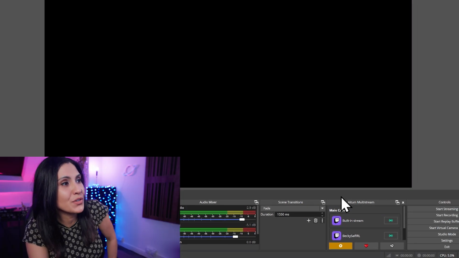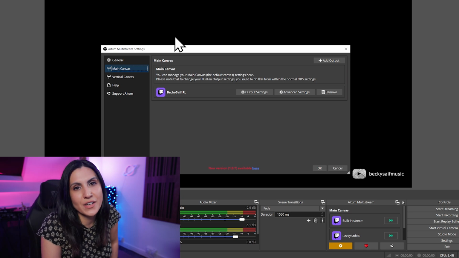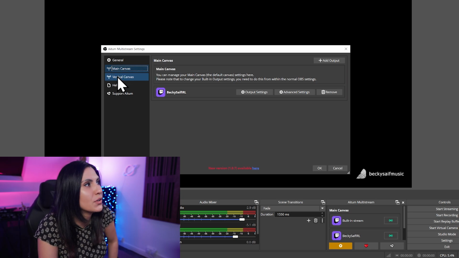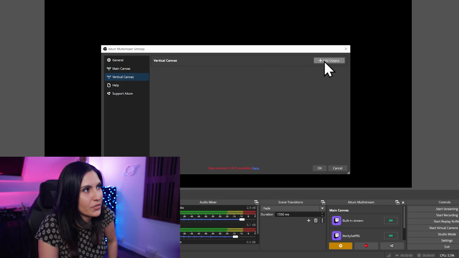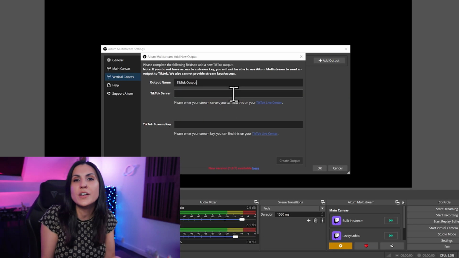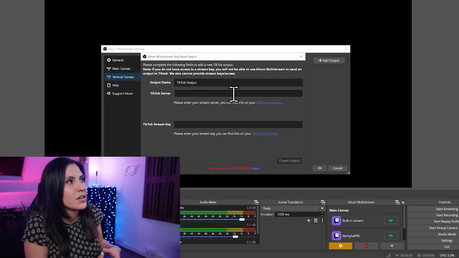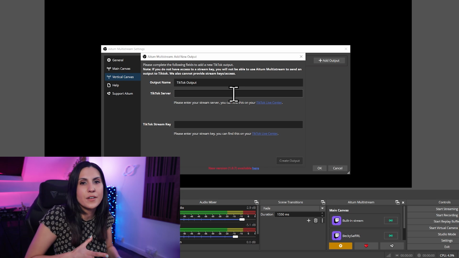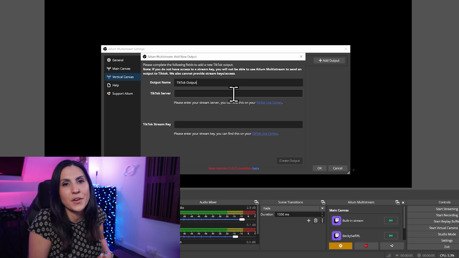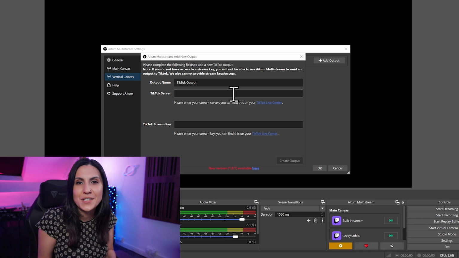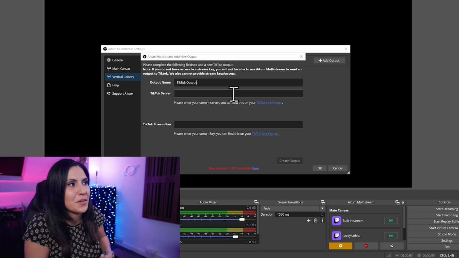Also, Aitum Multistream, you don't just have the option of sharing to a horizontal canvas, you can also share to a vertical canvas. So maybe you're looking to send your OBS signal to other platforms, including TikTok, which is a vertical platform. Well, you can create a vertical canvas. There's a few different things that you need to know about setting up for TikTok, but you can stream your same stream from OBS to Twitch, to YouTube, and to TikTok at the same time using Aitum Multistream. And I'll show you how to do that in the next video.